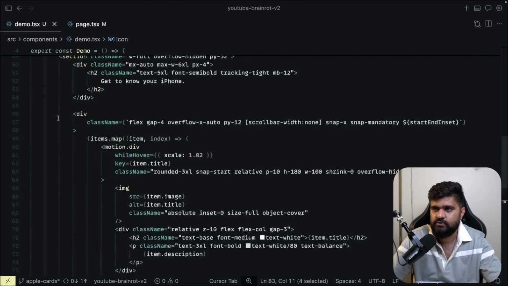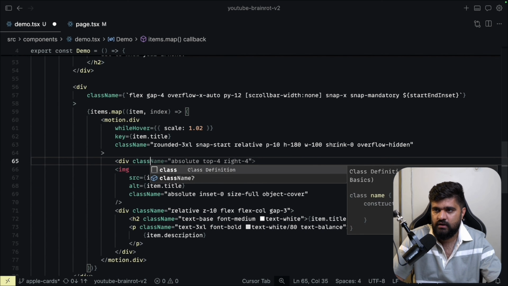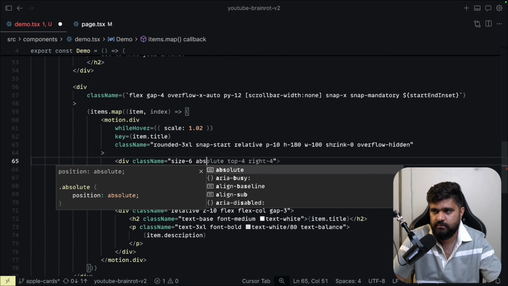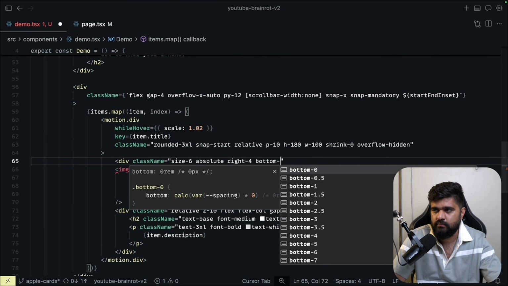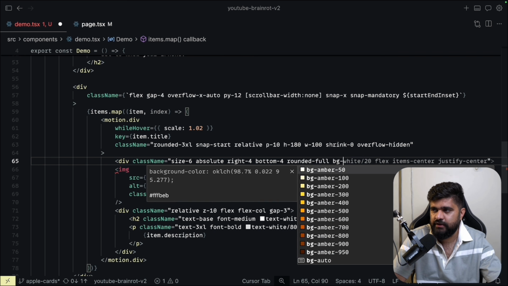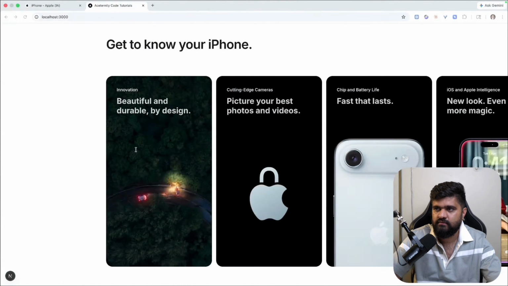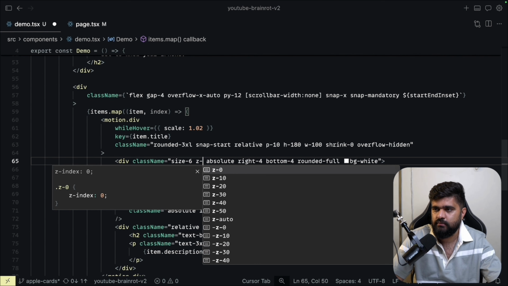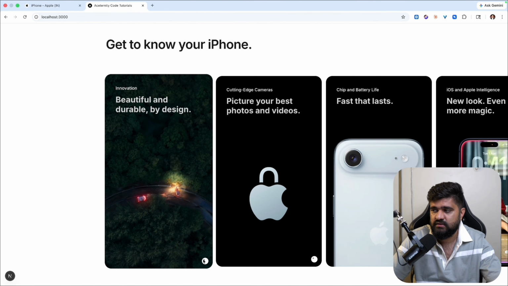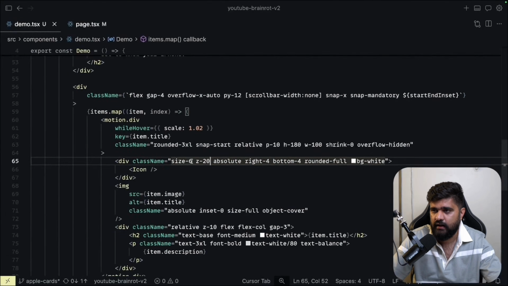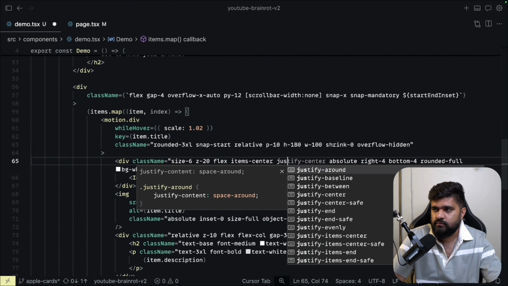I don't want to do much with it, except I want to position it. Class name: size absolute right 4 bottom 4 rounded full bg white, and I want to have this icon over here. Once I have this, I don't see it basically because of the size 20, and now I see this icon is not that well aligned because there's no flex.